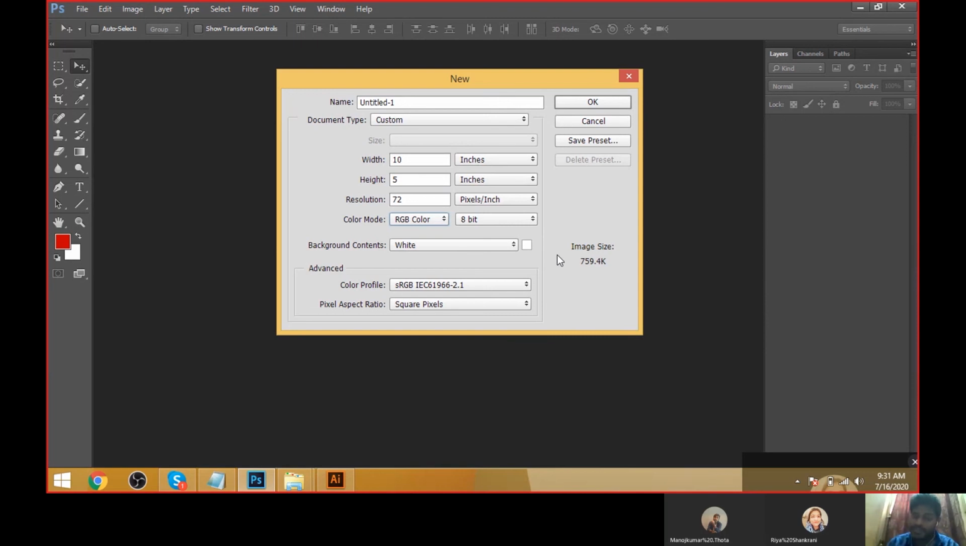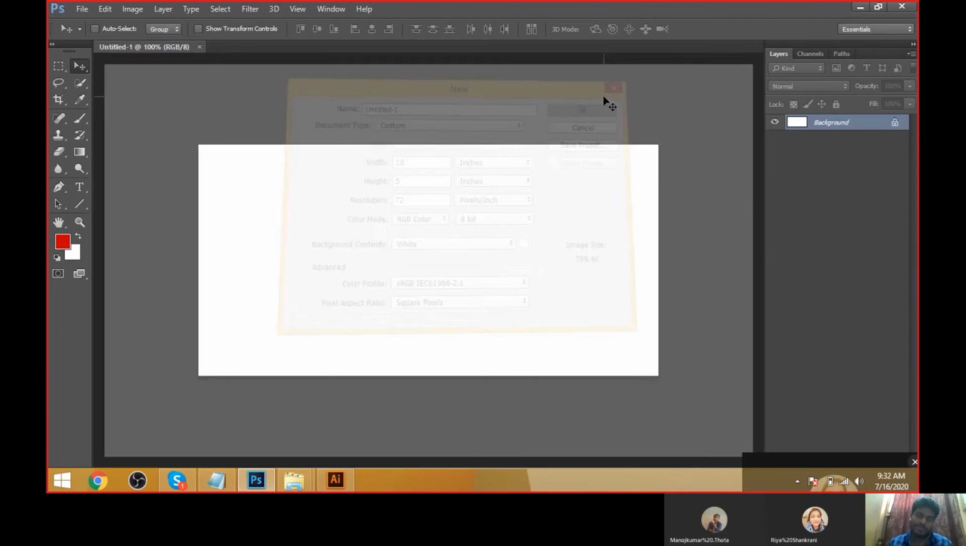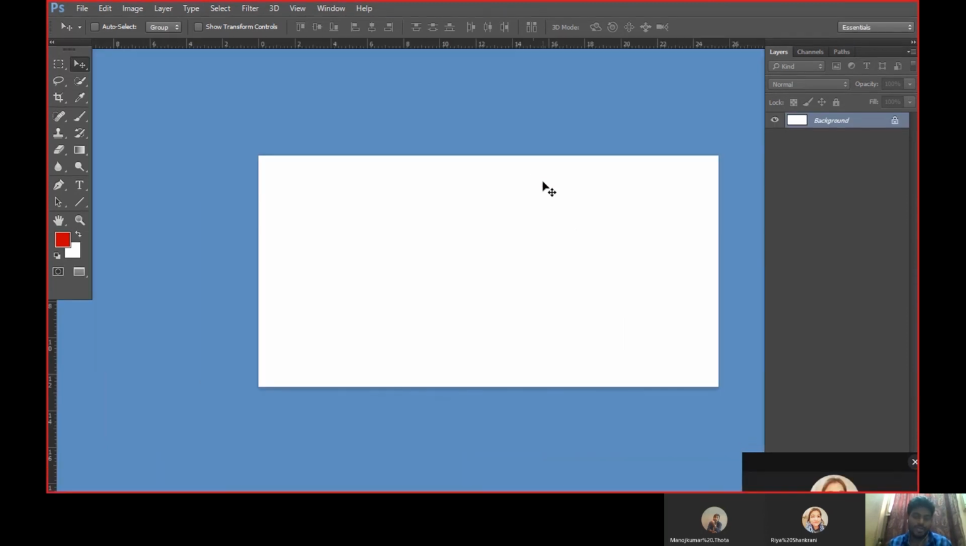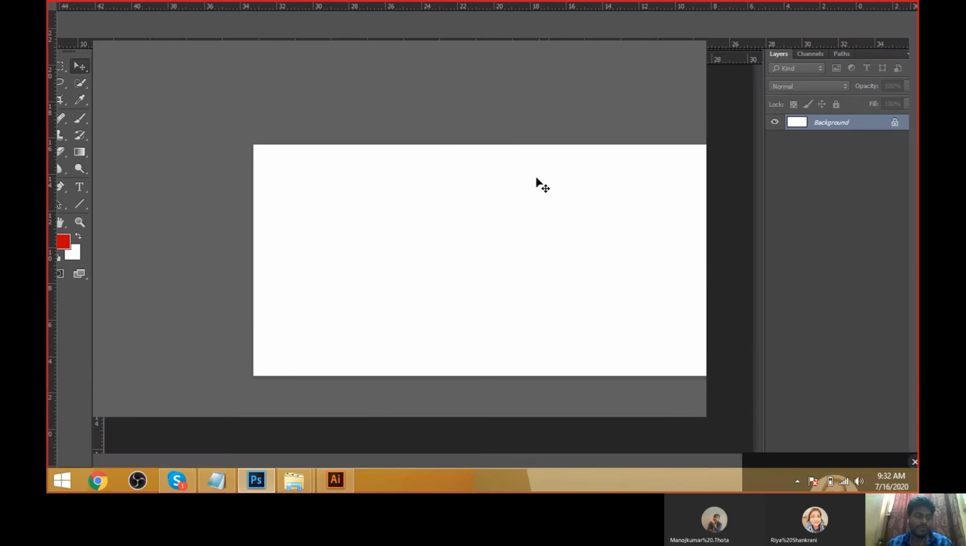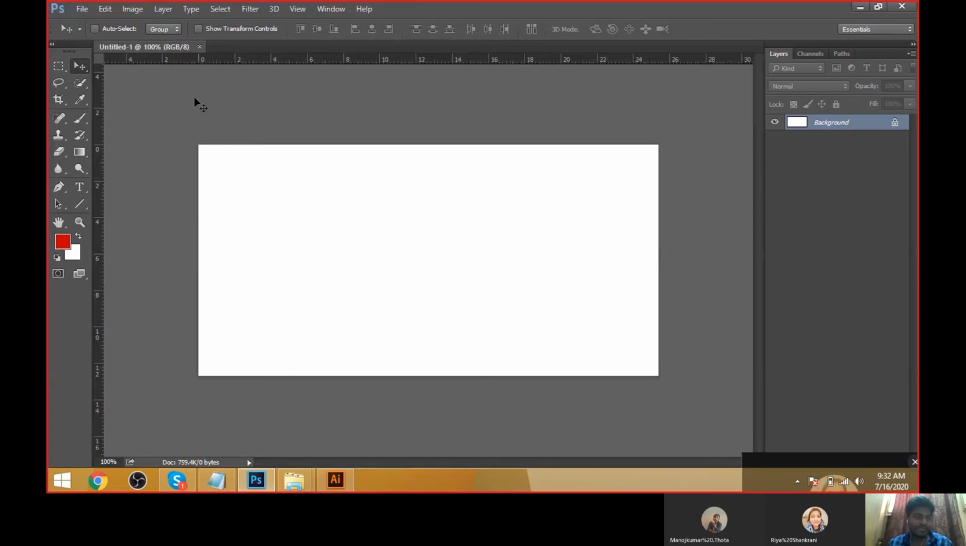Okay, this is the first print. The primary color mode will be RGB only. For the background contents, white, the color profile will be RGB, and the pixel aspect ratio will be square pixels. Now take the document. This is the document. Yesterday I already gave some palettes. This is the toolbox and this is the palettes.